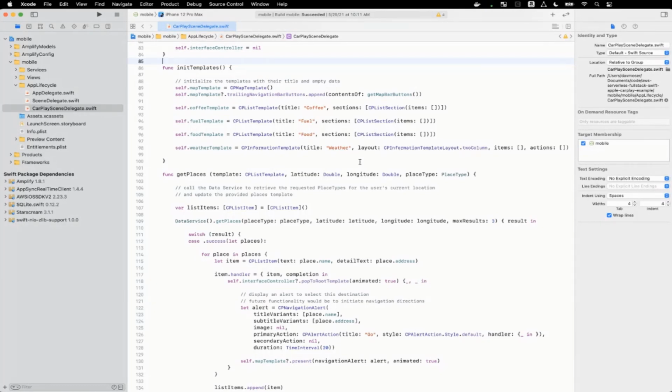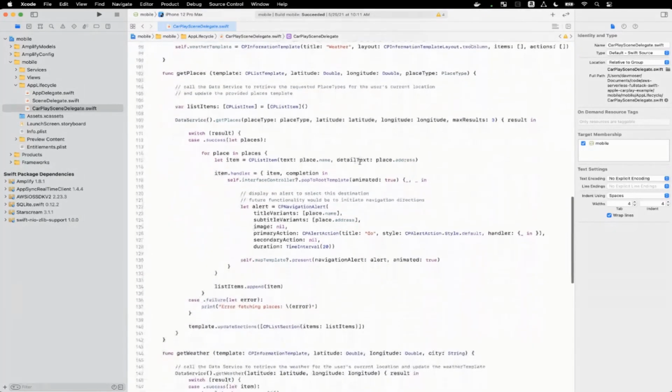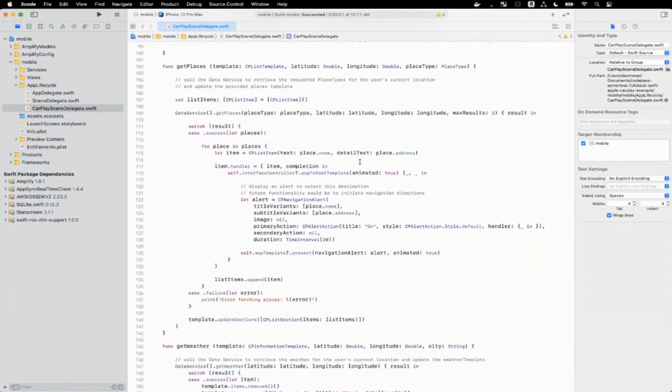Then the next thing we need to do is write the functions that will populate those templates with data. So they're going to call the API that we deployed. They're going to use the Amplify libraries to do that. And then we'll take those results and populate the templates with the data. So for example, the first function is get places. So get places is going to call the get places Lambda function that we wrote.